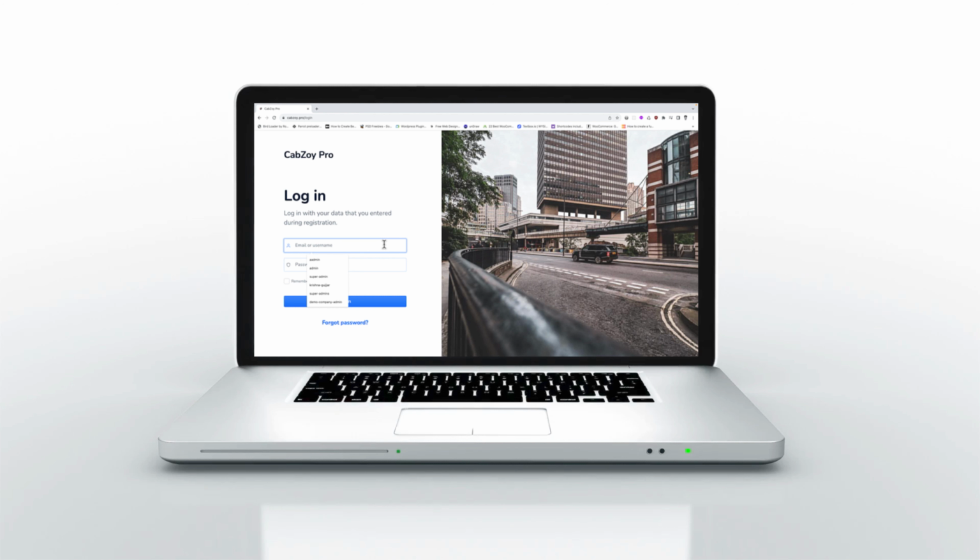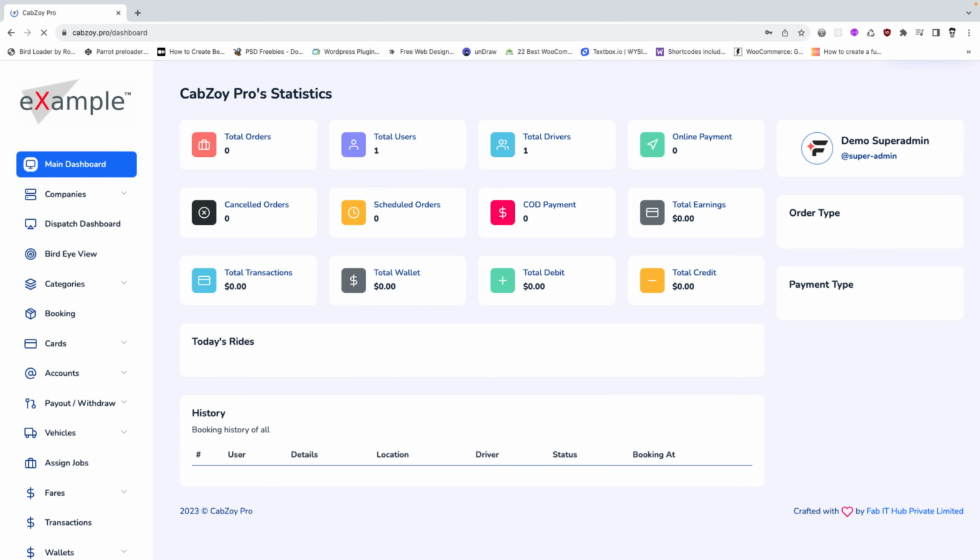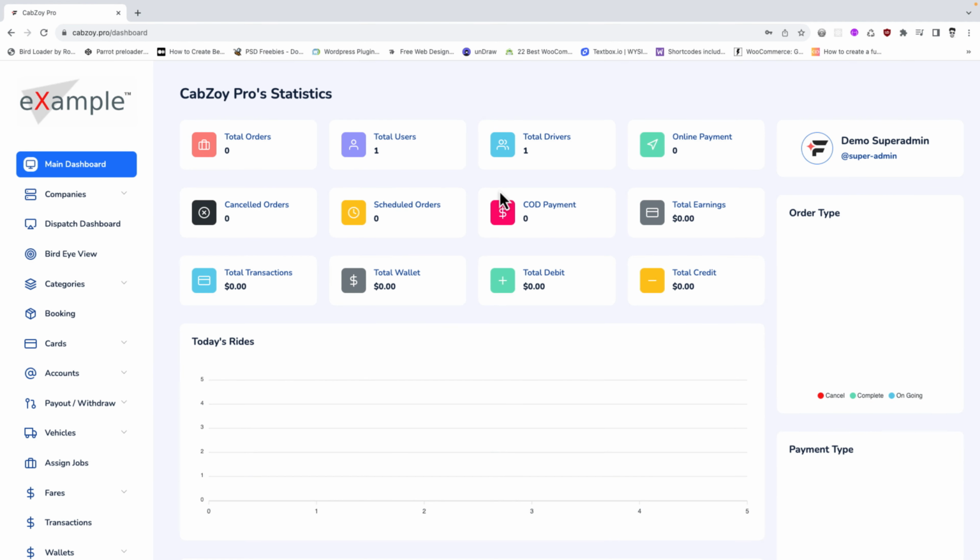In today's tutorial, we will explore the concept of the default company and how to add it to your CabZoy dashboard. So, let's dive right in. To get started, please log in to your newly installed CabZoy dashboard. Once you're logged in, we can begin the process of adding the default company that manages your taxi services.